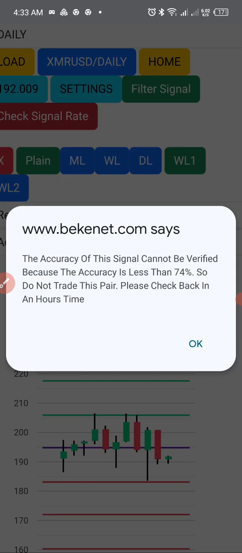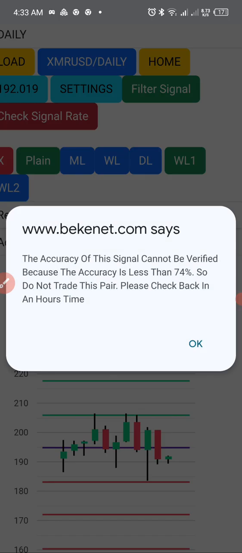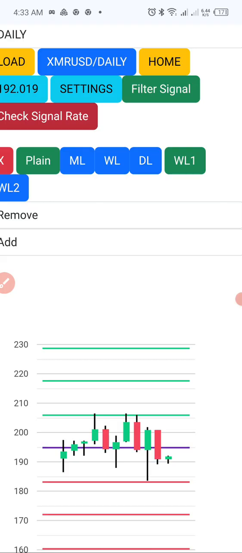Check back in 1 hour's time. So all I need to do is check if the signal rate has increased, because there are levels where the price will get to where it will give you a correct accuracy. But for now, the software told us to sell. Everything is in order, but the accuracy of the software cannot be verified. So we cannot take this trade.